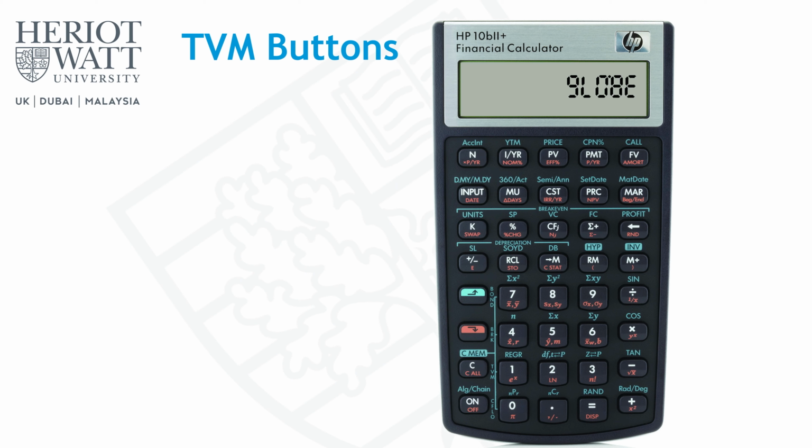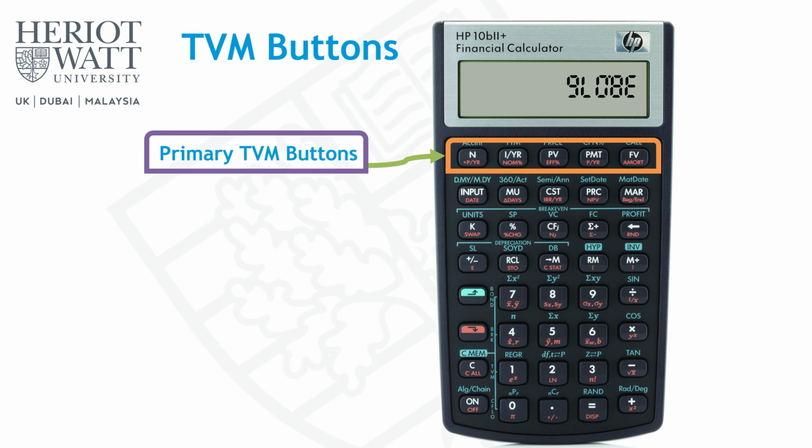So basically, the HP10B is a financial calculator, but it has a bunch of storage registers. So I want to highlight how this works. In this case, you look at the top of the calculator, there's 5 buttons that are keys that we will regularly use for time value of money. So you'll see them there. You got the first one, which is N, which is the number of periods. I/YR is the interest rate. PV, present value. PMT is payment. And FV is future value.